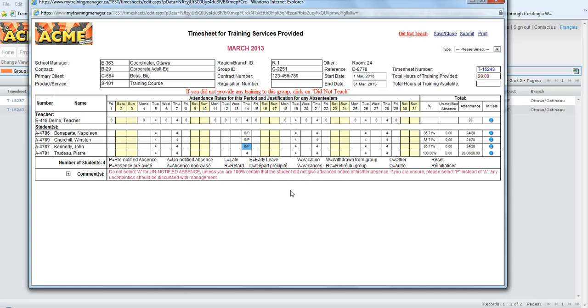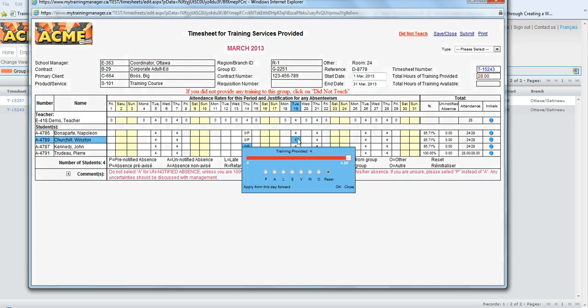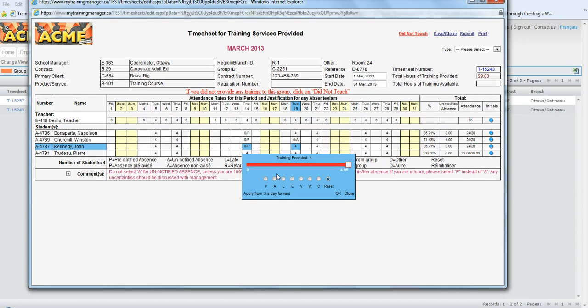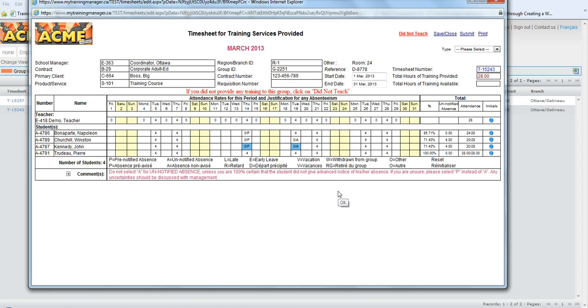Now I want to show that this student was absent without notice. Again, click on the cell. Select the A this time, and click OK. Let's do so again. Click, click, click.